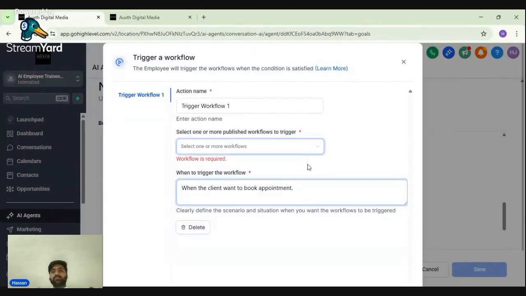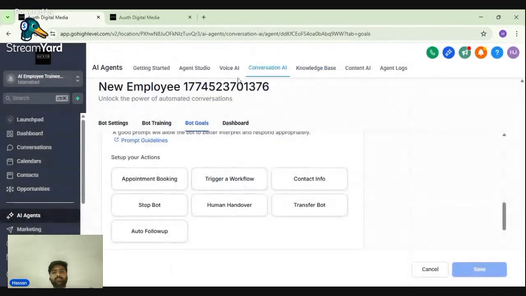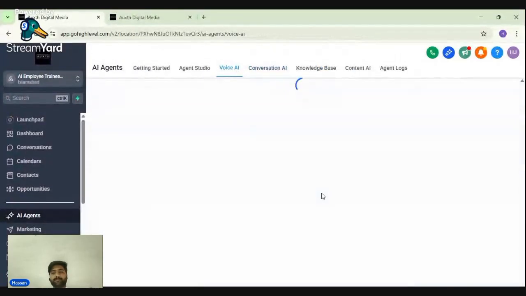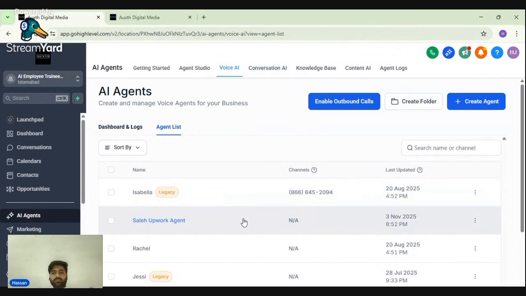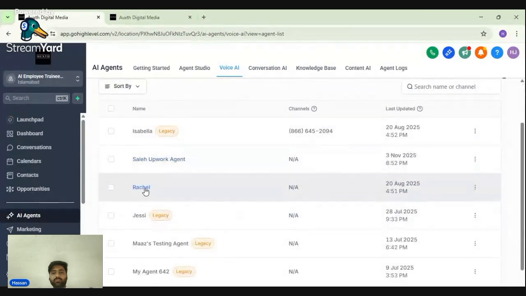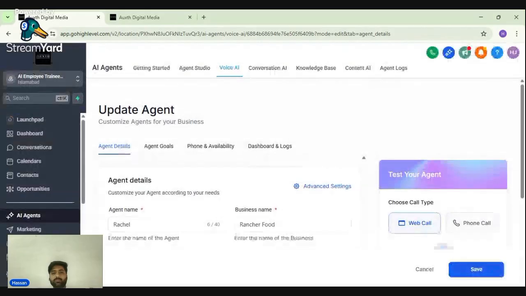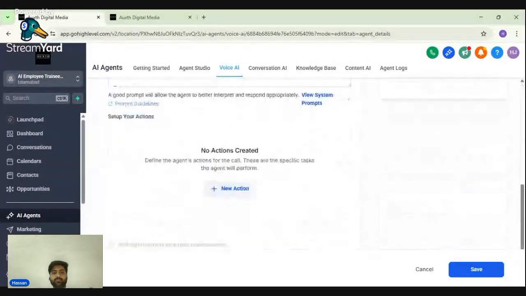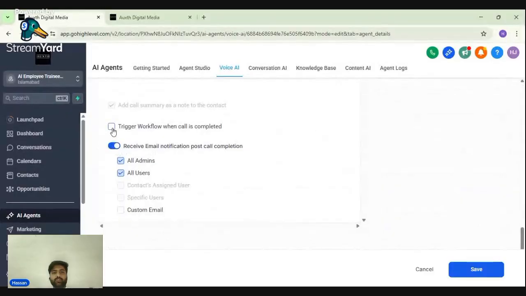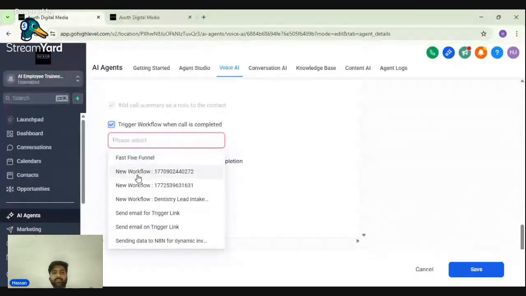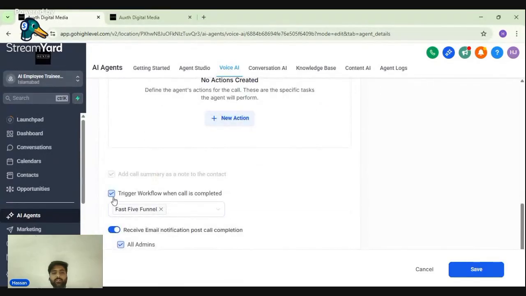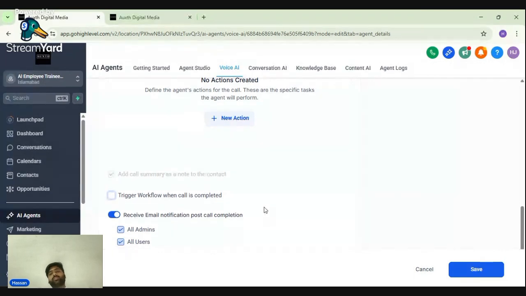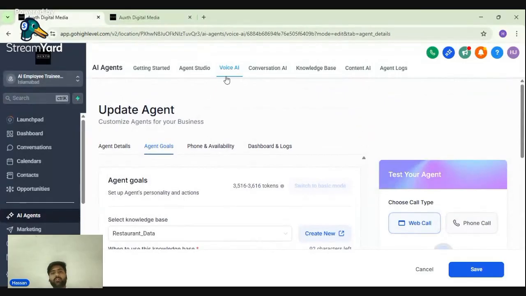You can also do this in the voice agent. For example, I go here, agent goals. Here you can trigger a workflow and you can select any workflow, for example. So that workflow will be triggered. So simply you can see how these workflows can be triggered by using our bots.